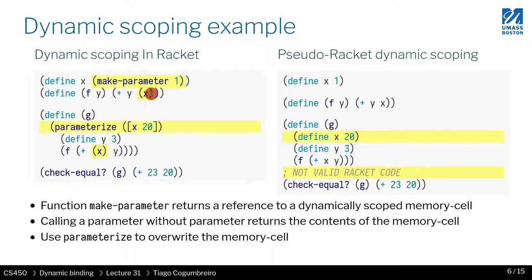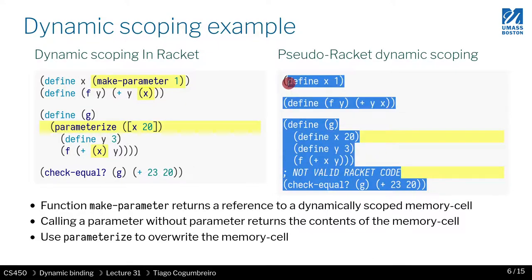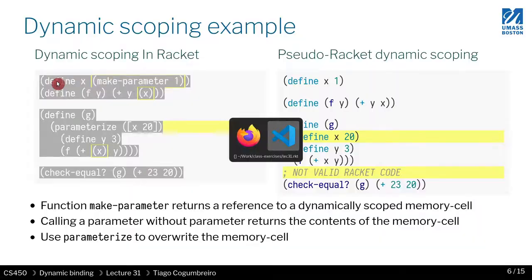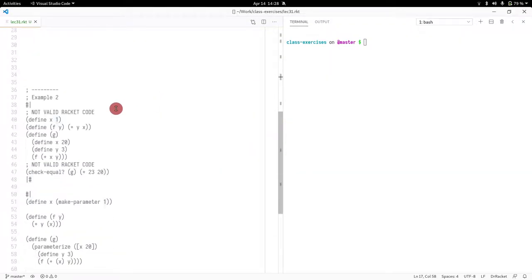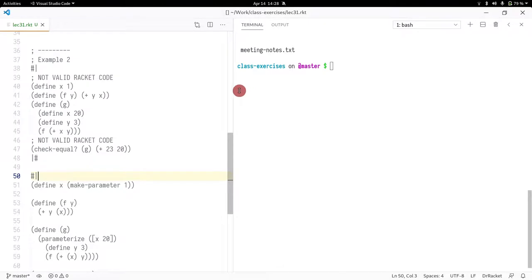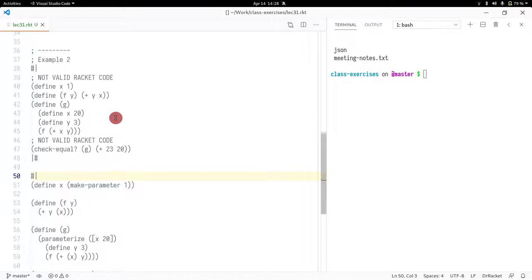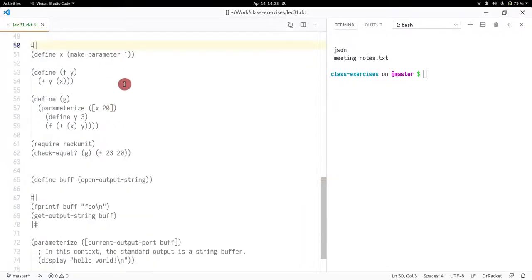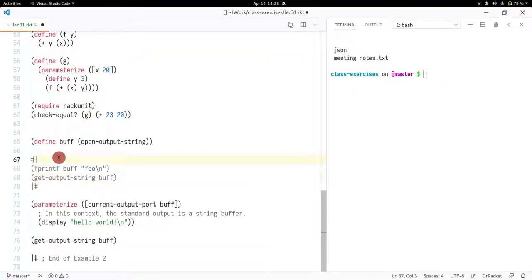Okay, so how do we write this pseudocode, right? This was not correct code. How do we write it in Racket? We write it with the following syntax, and I'm going to change to the example. Okay, see if you can read this. This is the original example, and now I'm going to create it in Racket. So in Racket, what do I do?